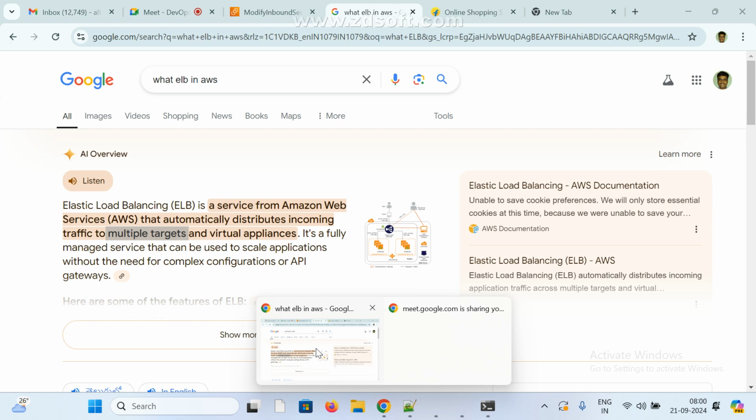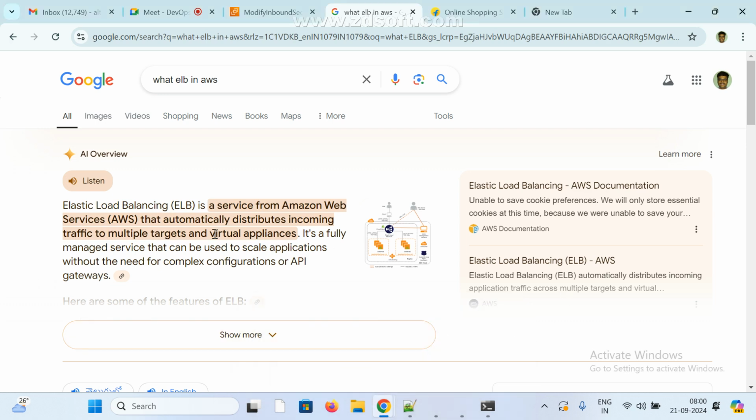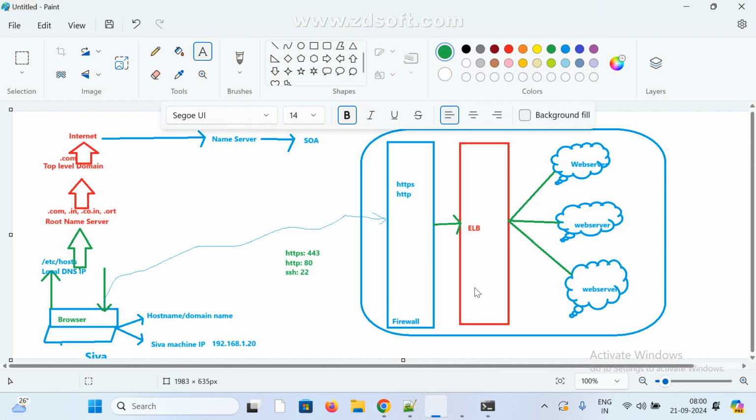Simply, if you want to understand, this is a very simple definition: automatically distribute incoming requests to multiple host machines, that is, multiple host servers. Same like this. Practically, next class, I will show you how it works. Anyone, any doubt?